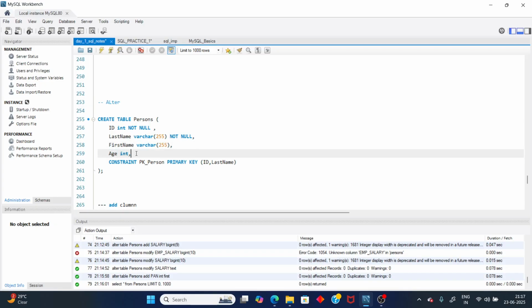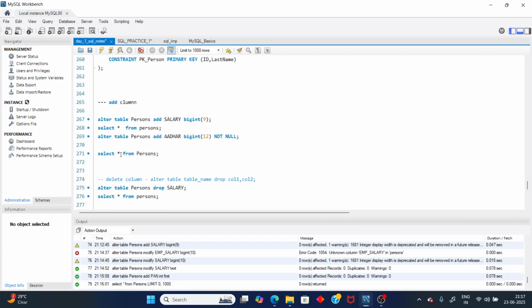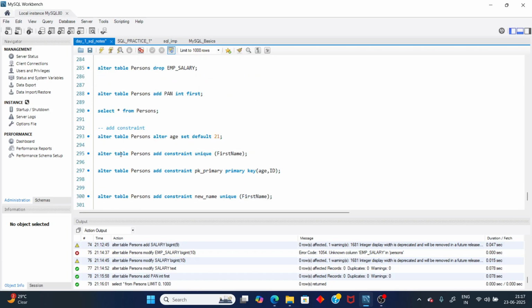Now I want to add it so that if any person is added with a name, the age must be greater than 18. So that is a constraint, the check constraint. I will add it. Or like the default constraint.